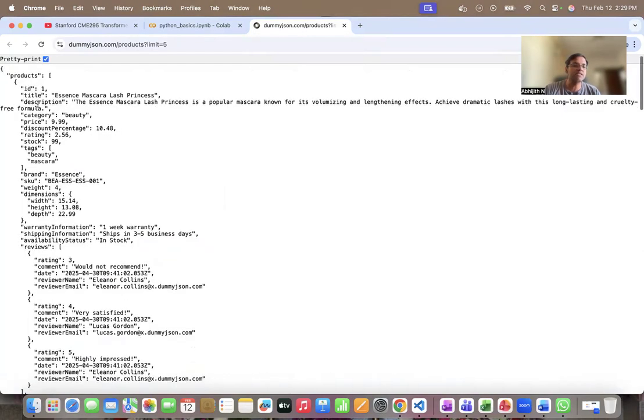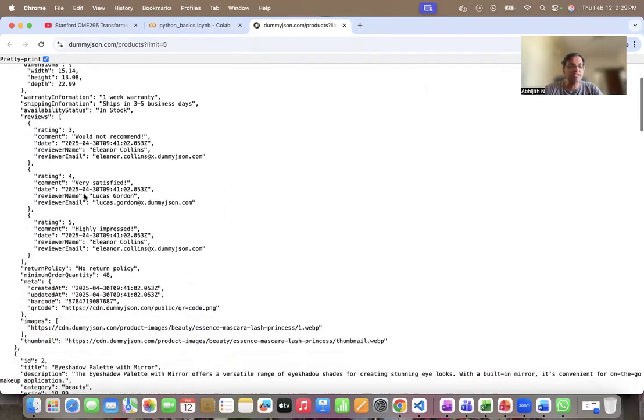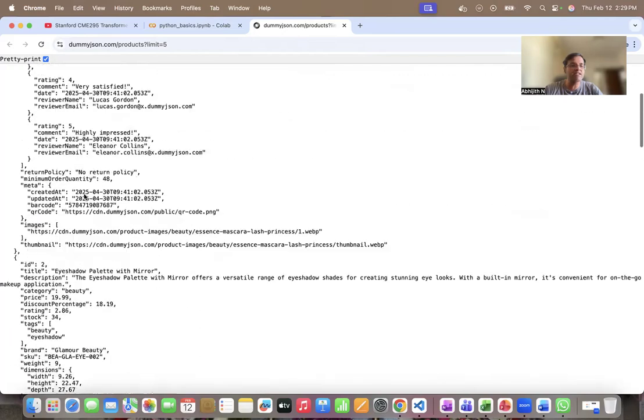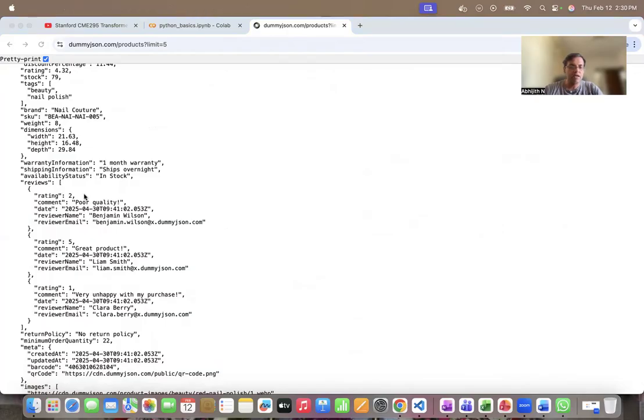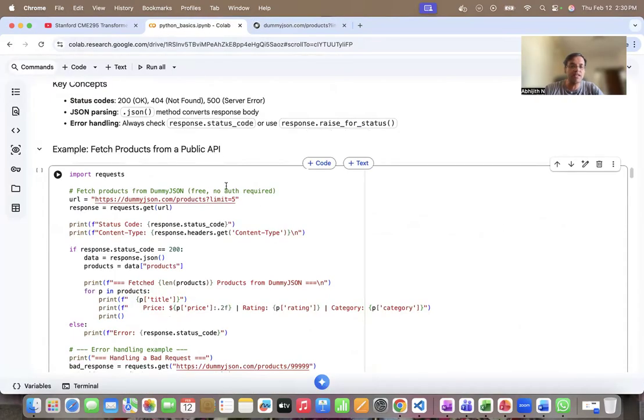Notice that it has products, and each product is a JSON object. Each product has an ID, a title, description, category, price, discount, rating, stock, and all that, right? So all of this information is there, and it probably has some 200 and odd products in this. And what I have asked here with limit equal to 5 is to give me 5 products. Now what I need to do first is look if this API is functioning well, or if the application behind it is functioning well.